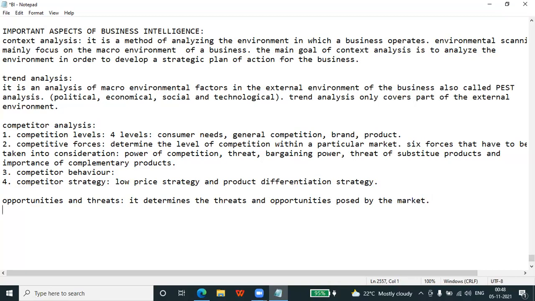Then we have organization analysis. The last phase of the method is an analysis of the internal environment of the organization. Thus, the organization itself. The aim is to determine which skills, knowledge, and technological factors of the business process. This consists of conducting an internal analysis and competence analysis.